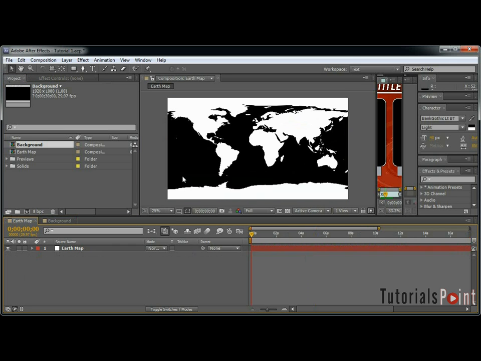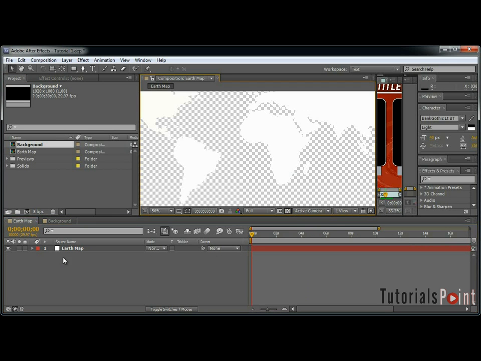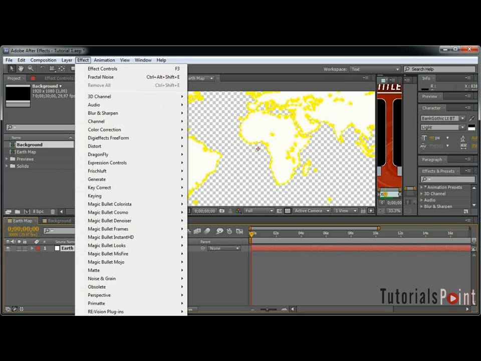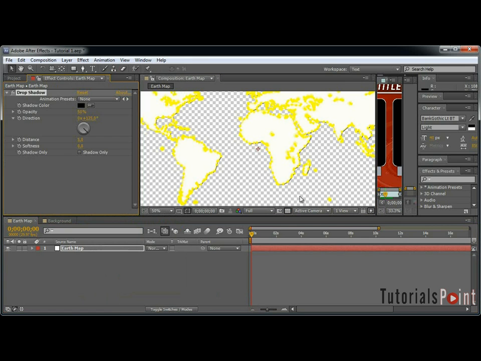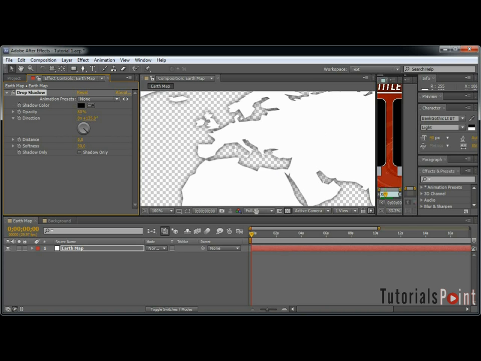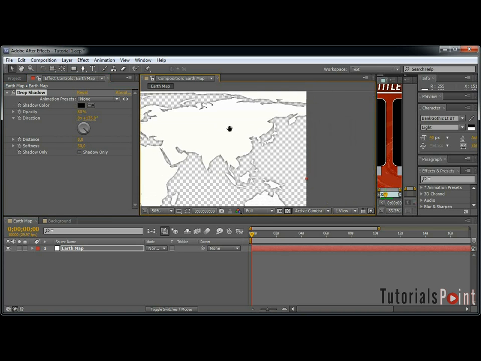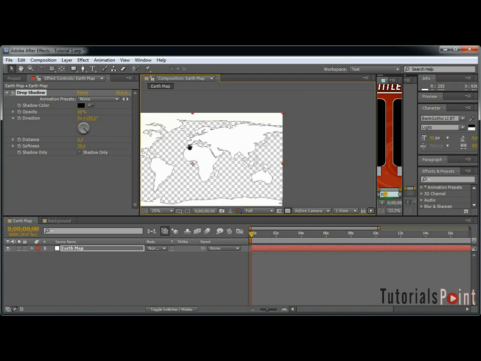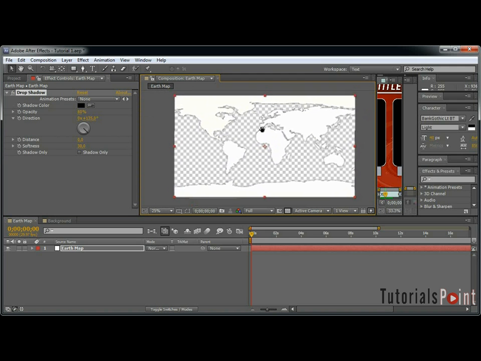So let's come to the earth map here, and first of all I'm going to apply a drop shadow effect to the earth map and increase the opacity of the shadow a lot. Use the default direction angle and set the distance to 0 and increase the softness to 30, for example, to get a nice and soft shadow. And this is it.